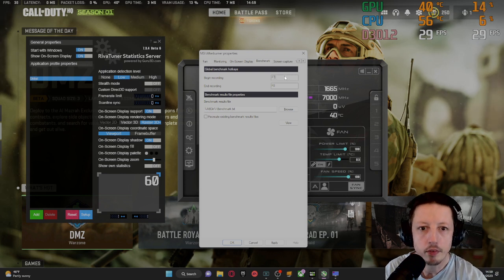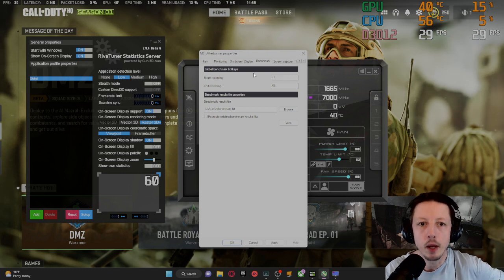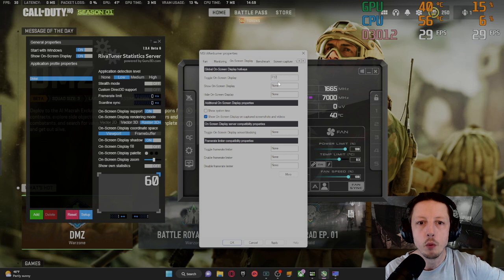That one's to be F7. And then F8 for that one. On-screen display, you want to toggle that on and off, so you make that F12. So when you press F12, this will disappear. F12, it will reappear, just in case you don't want to see it anymore.